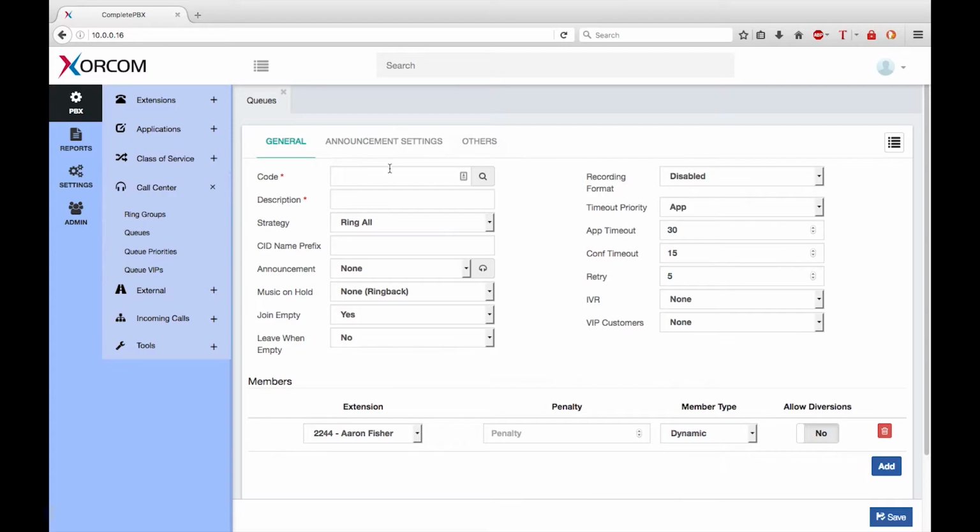First, I need to define the code that internal users can use to reach the queue. To make managing the system easier, Xorcom suggests that all queues be in the range between 9,300 and 9,399. So now I'll create a queue by typing 9,300 in the code field. The description should be meaningful, so the purpose of the queue is clear to other CompletePBX administrators. Let's call this queue Xorcom Support.